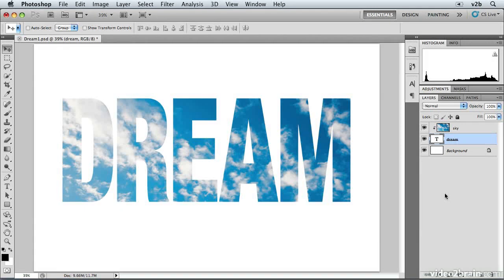Now I'd like to show you how you can work with layer styles and text inside of Photoshop CS5. I'm currently working with the dream1.psd image. This image is available to you if you'd like to follow along with me. It's in your assets. And take a look over at the layers panel. You'll notice we have 3 layers.